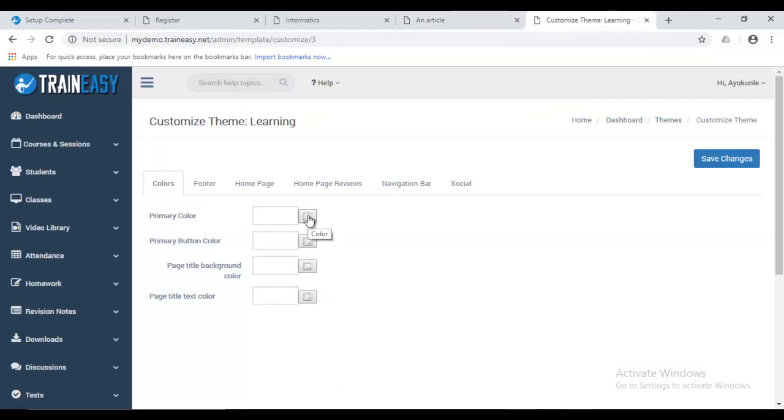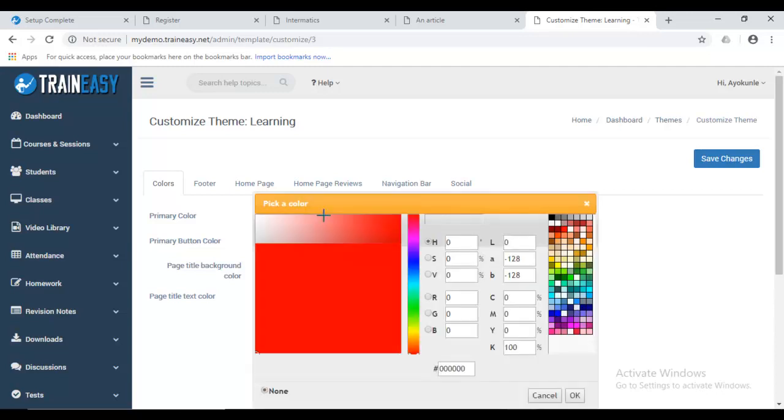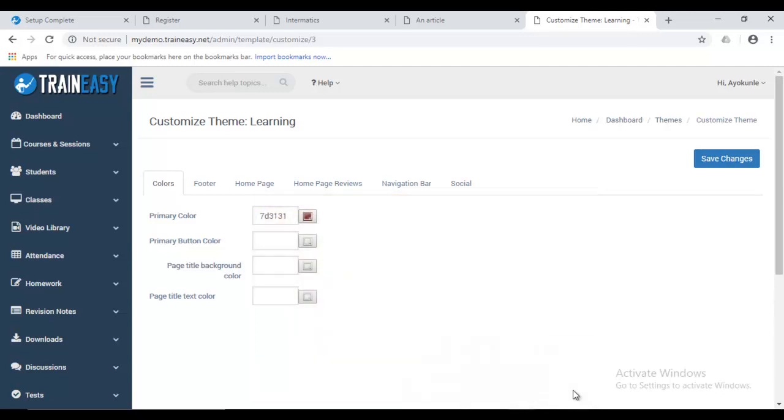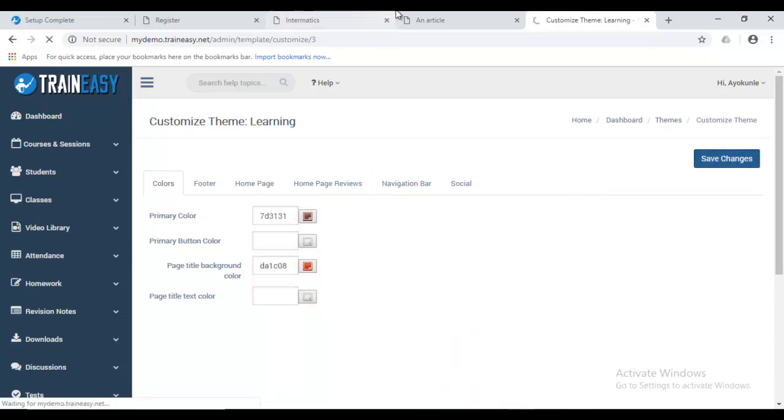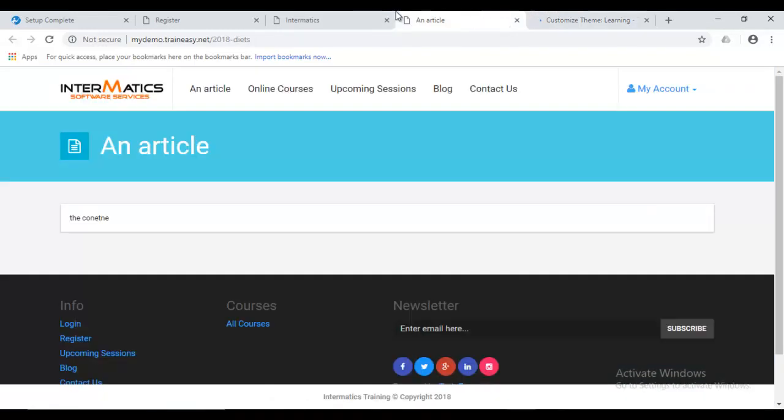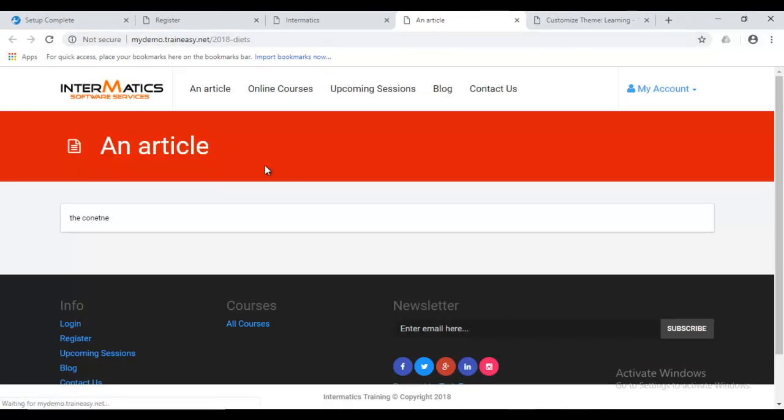This is a color picker. So to change it, all I'll do is to select a color. So say for example I want to change the page title background color. If I select a different color here, let me select red. Look for a shade of red here. Alright, click OK. When I click Save Changes, alright, if I go back here and refresh the page, you can see the background color has changed to red.